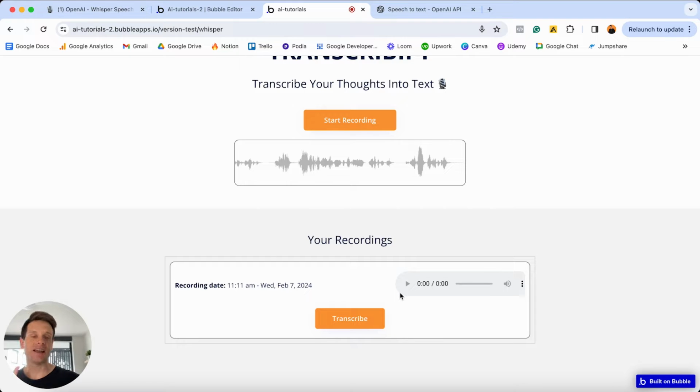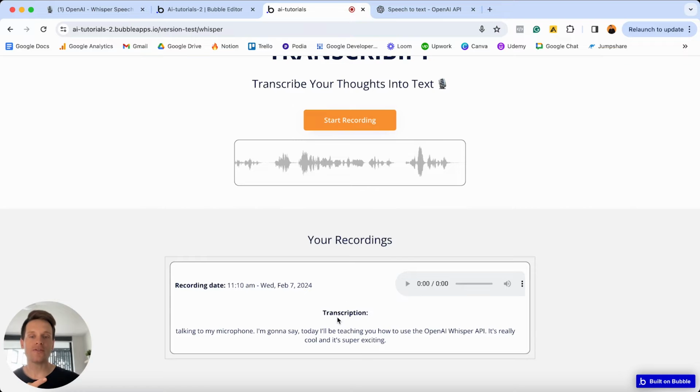So this is where we're going to leverage the API from OpenAI. So when I click this button here, it's going to send that audio file right over to OpenAI. It's going to transcribe it and it's going to return the exact text that I had spoken. So if you're trying to build an app where you need to transcribe audio, perhaps it's something like transcribing meeting notes, this is the tutorial you need to watch.